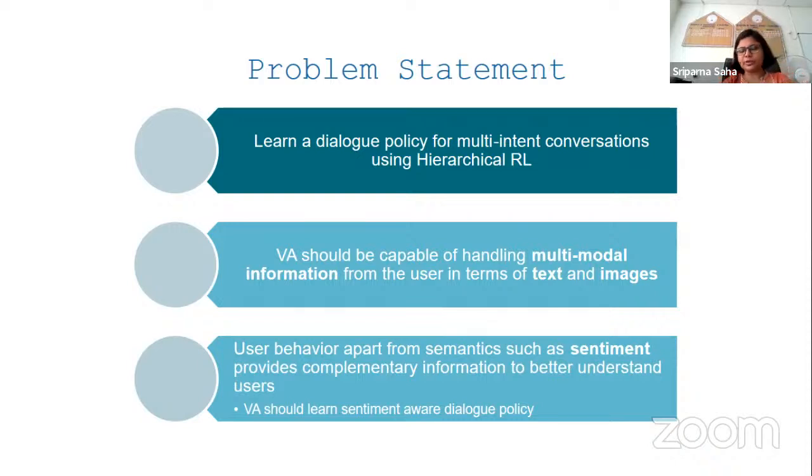Because sometimes, as I mentioned, some concepts are difficult to express using text. In those cases, the user can simply show some images, and it is the task of the virtual agent to identify or extract relevant information from the images. So this is a multimodal setting. Here the users can express themselves through text and images, and the agent will try to extract the relevant information from the text and the images.